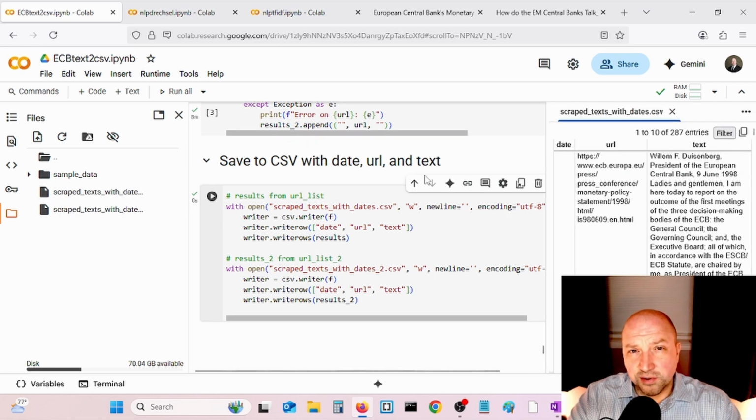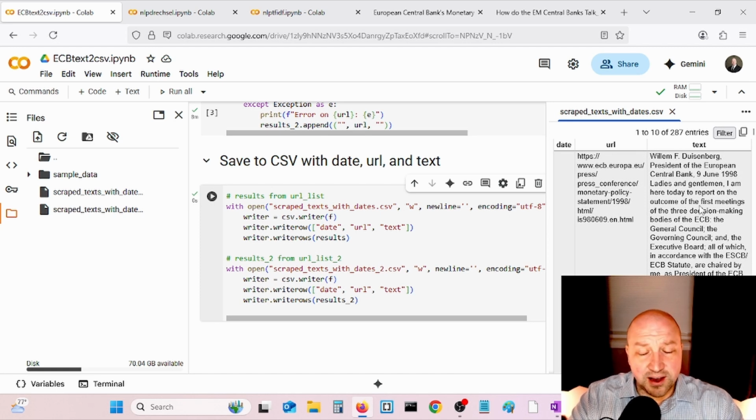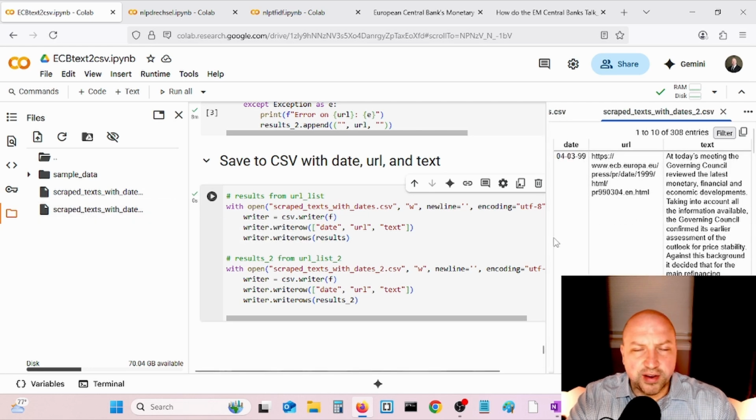Let's take a quick glimpse though. You'll see the date here in the first column, the URL, and then the text itself. It looks like there are about 287 rows. Let's look at the second one. So here's the second one. You can see the date in the first column, the URL, and then the text itself.